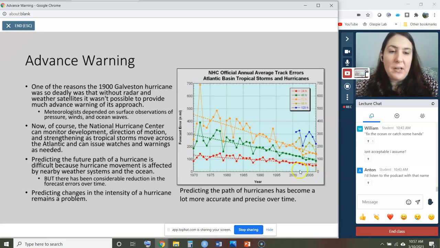And these different colors, the bottom one here is a 24-hour forecast. You can see it's always been pretty close to correct in terms of forecasting the location of the storm. And then the 48-hour and 72-hour forecast error is somewhat higher. So we've become a lot more consistent in forecasting the location of the storm and not getting very far off. So we've reduced forecast error over time, even for our longer, further out predictions.